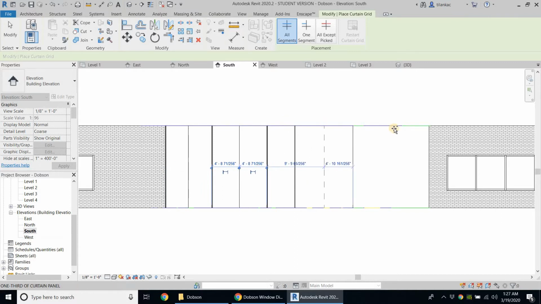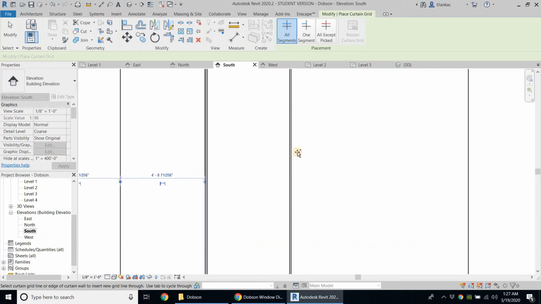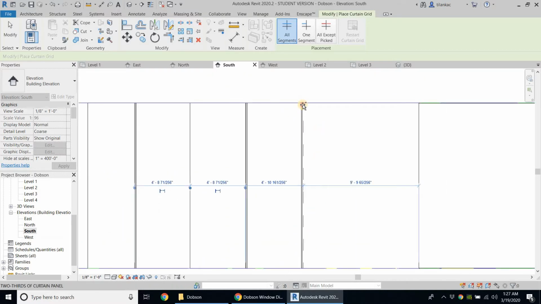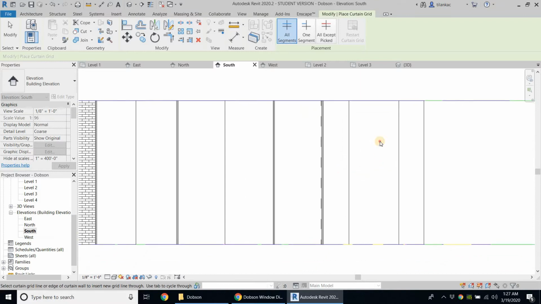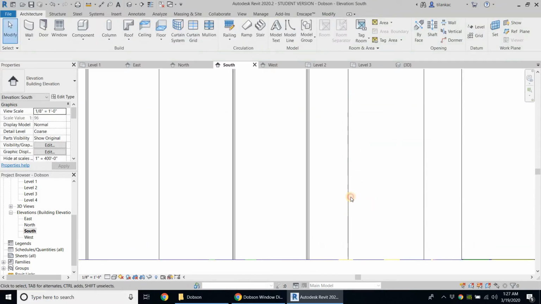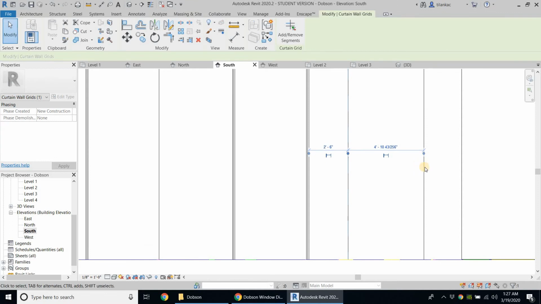This one's fine. Here, I want to add a grid right about here at the end, there, and I want to then add another grid here. I want to add another grid somewhere here. So this part is where we are going to get our door. So this is going to be 2,6. Let's make this 2,6 as well.